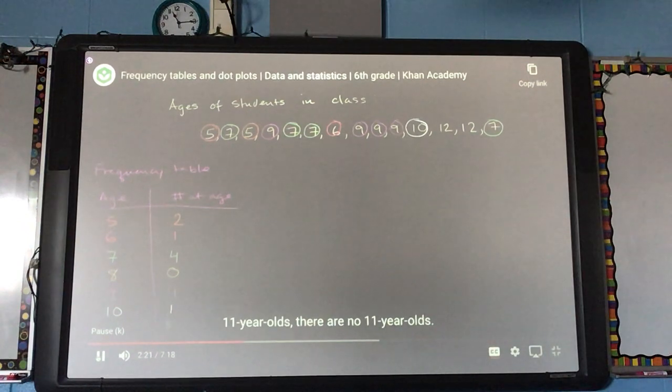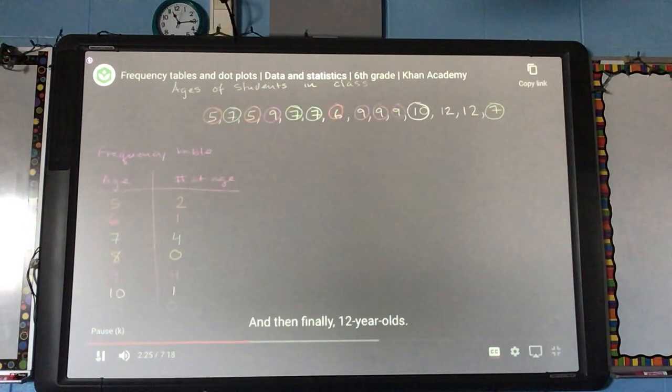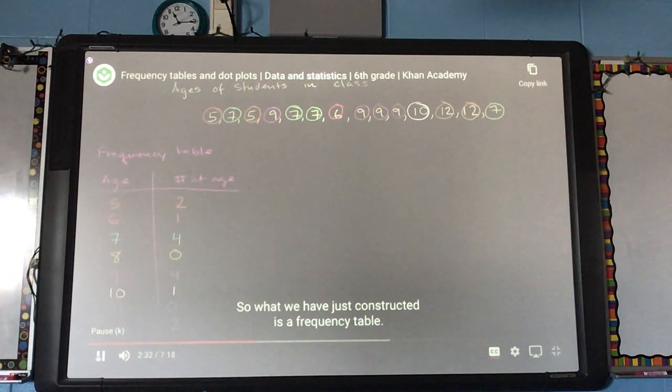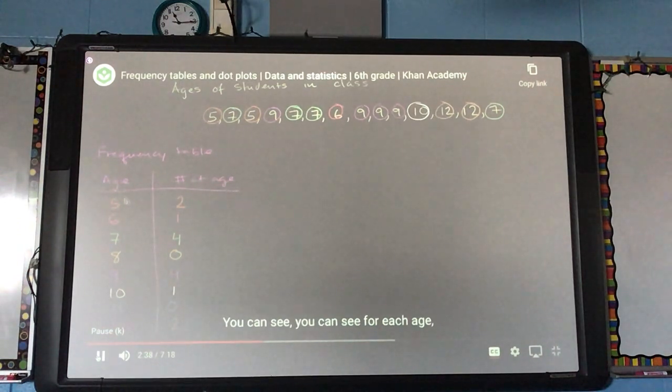11-year-olds, there are no 11-year-olds. And then, let me scroll up a little bit. And then finally, 12-year-olds. There are 2 12-year-olds. So what we have just constructed is a frequency table. You can see for each age how many students are at that age.